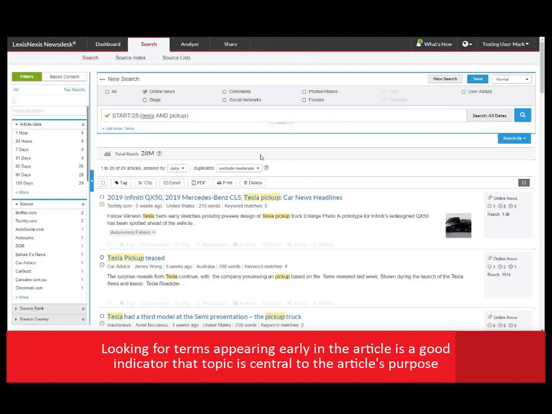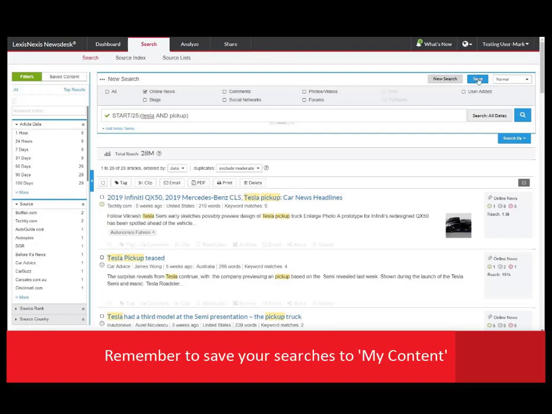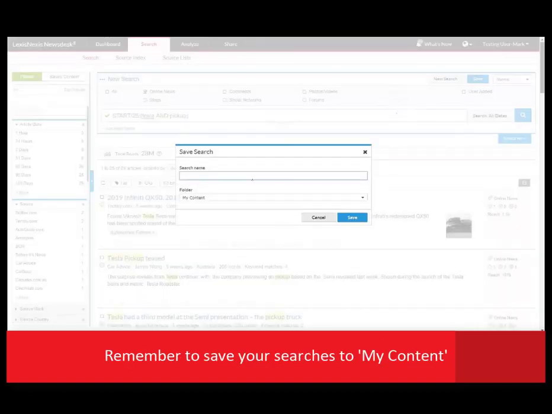And with that, we have very quickly gone from over 200,000 results down to less than 50 over the last 100 days, specifically about the Tesla pickup. Click on Save to save your search in My Content.